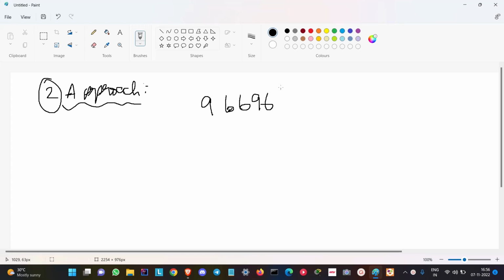So how are you going to find that hint? In the approach, how can you reduce the space complexity? When you consider the number 96696, in this case we'll be updating this 6 to 9, right? So in this case we'll be getting an increment of 3000.